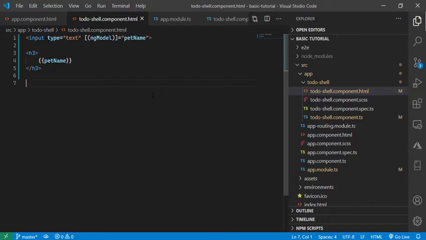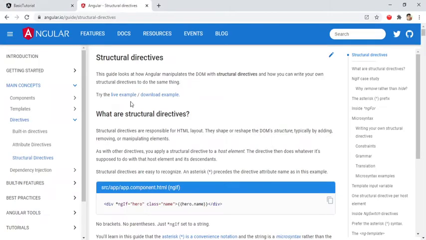In this video, we are going to see about structural directives in Angular. In the past video, we have seen about two-way bindings. So in this video, we're going to see about the structural directives, which means the main operation structural directives will be doing is adding a DOM element, removing a DOM element, or manipulating the DOM element.